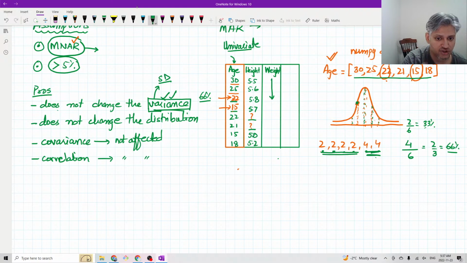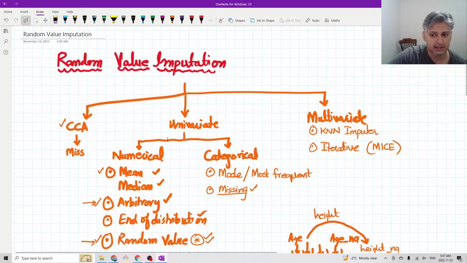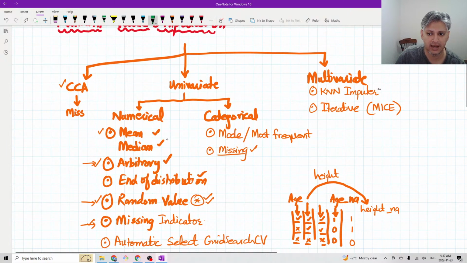Yes, if it is changing, that's right, Rafael, then the good way is to go with the multivariate techniques. So go with the KNN technique or the iterative technique.